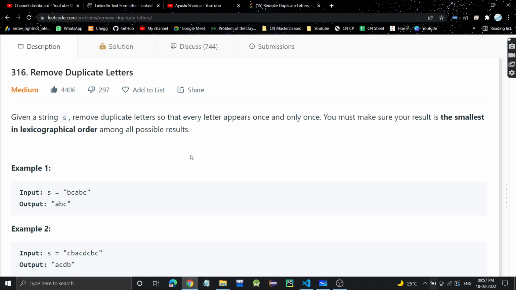Problem is remove duplicate letters. We are given a string and we need to remove the duplicate letters so that every letter appears only once. Make sure that your result is the smallest in lexicographical order. Lexicographical order means ascending order. If there are all permutations of the string and those are arranged in ascending order, whatever string we make should be the smallest among all possible results.